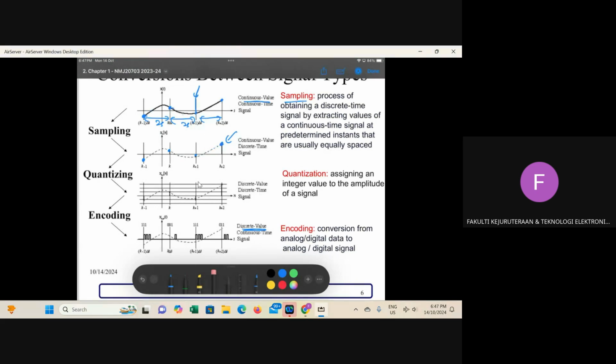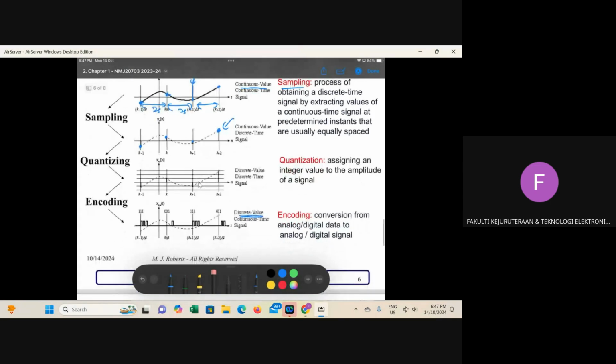And then you do quantization. Quantization is a process where you assign a value to the amplitude. So what is the amplitude here? You give a value. What is the value here? Okay, so what is the value? Right. And then you have this, all right, quantization. And then lastly, encoding.